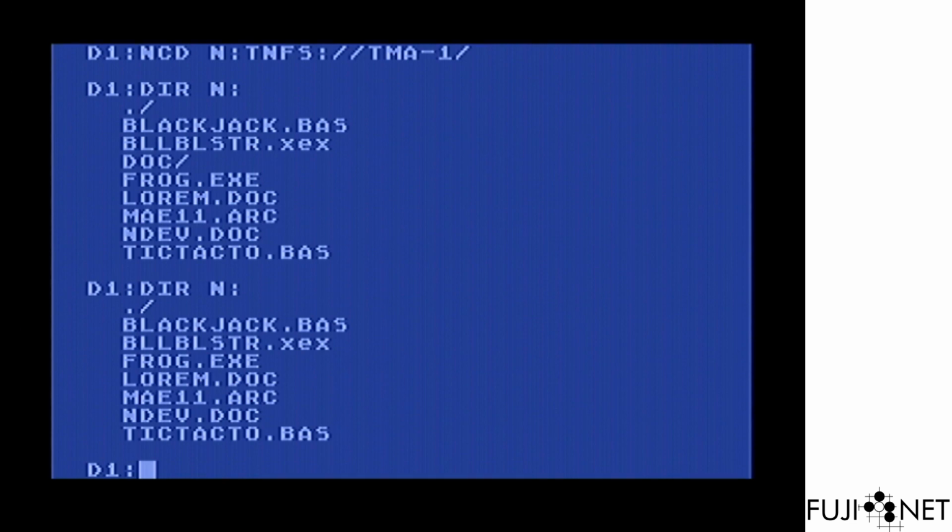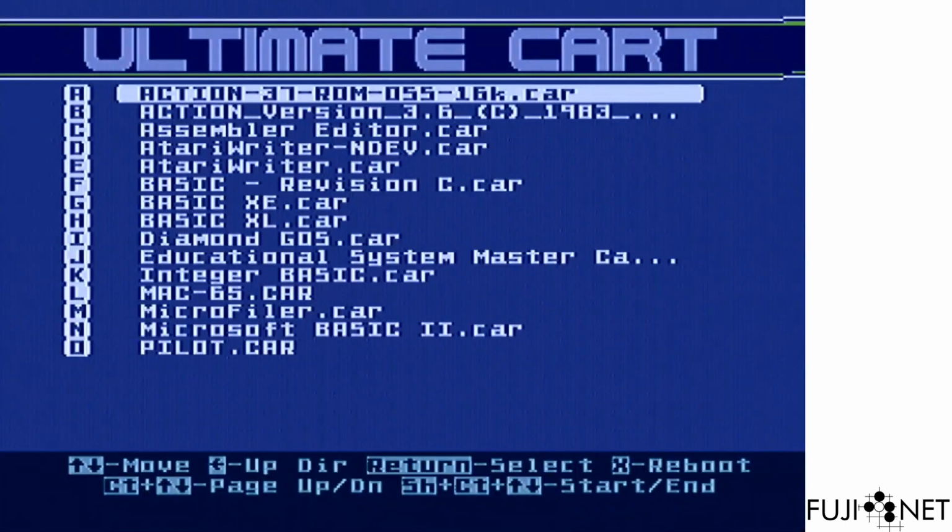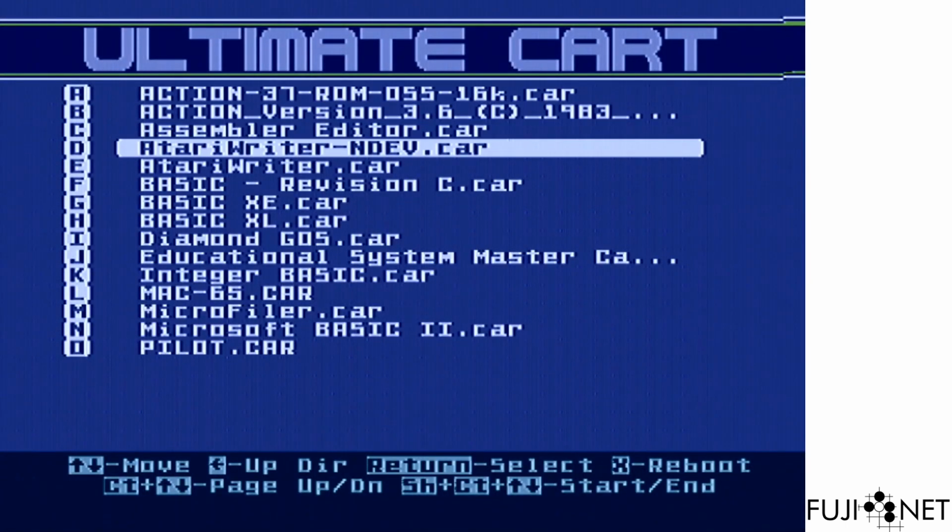Now that we've got this network prefix set, it will be persisted across reboots. So when I plug in my AtariWriter cartridge, it will be able to use it.